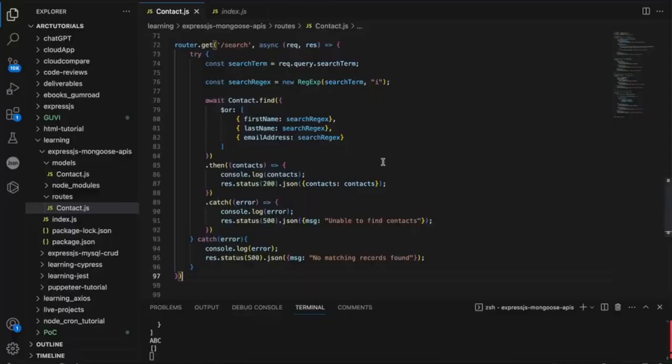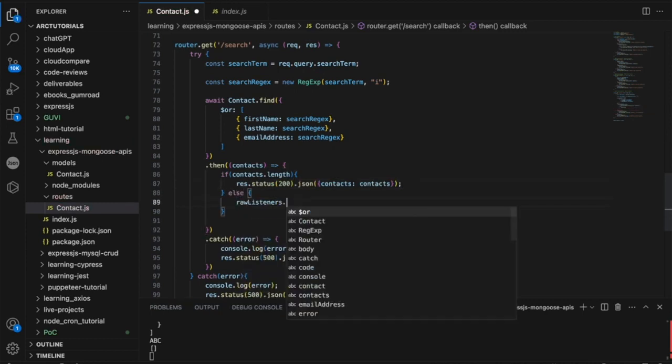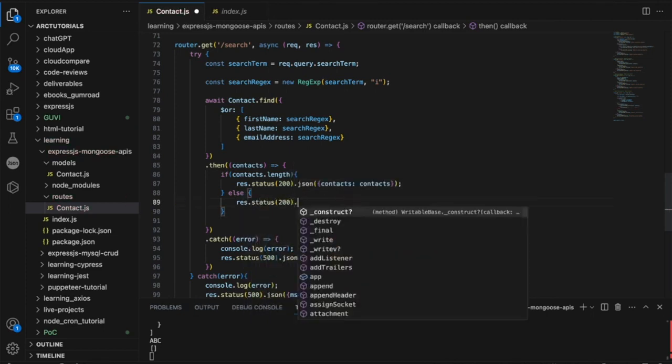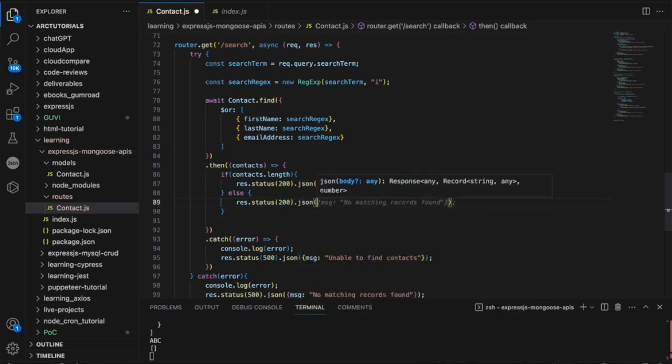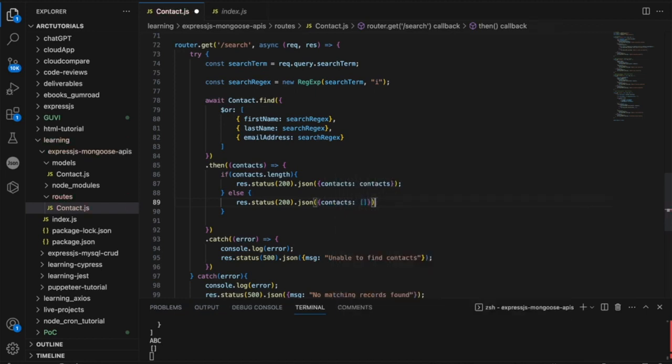Okay, so again you can put a condition here and check if contacts.length is right, if contacts.length, then give back the contacts, else give response.status(200).json with a message, and give contacts to be empty. Or you can even give a message if you feel that is appropriate, right? Either way, this also will give you empty.